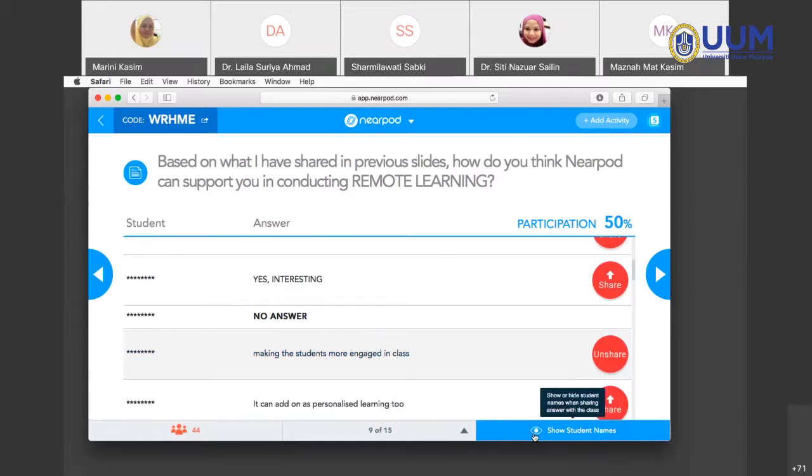If I show the student names again, I can see whose feedback this is, which is Leah. So in our own class, normally we know our students, so we can say, okay, Leah, maybe you want to talk further about your response, or maybe other students want more clarification about this response, and so on.